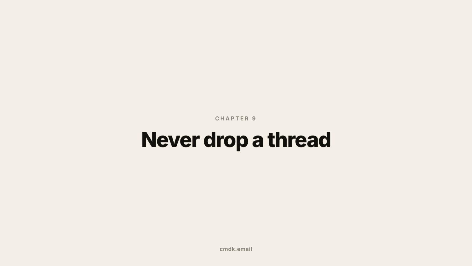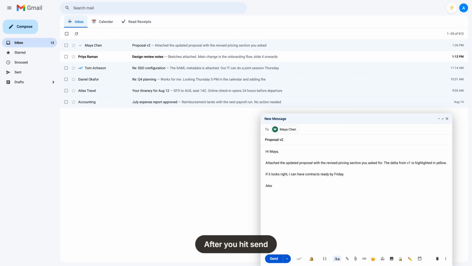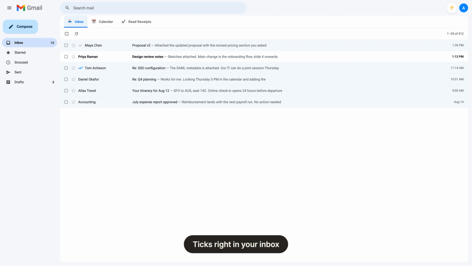This chapter is about what happens after you hit send. Because the worst inbox problem isn't incoming email, it's the thread that silently dies. First, read receipts. Flip the toggle and compose before you send. You'll see tick marks right on the email in your inbox. 1 tick, delivered. 2 ticks, they've opened it.